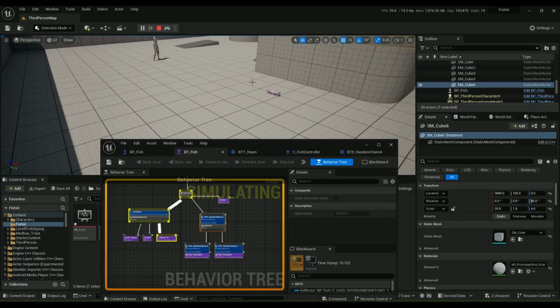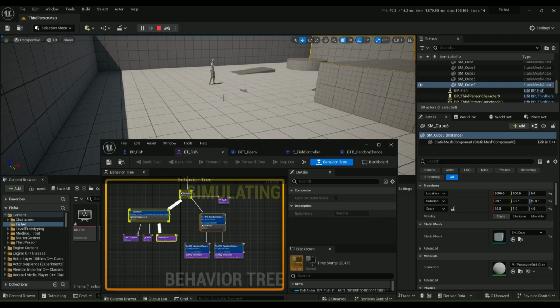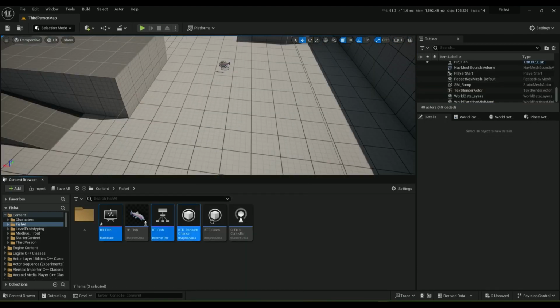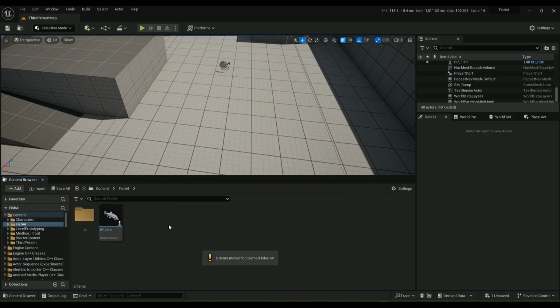Now we can see the animations playing only once as intended. Create a new folder and call it AI. We will move everything except the animal blueprint inside. Now, let's create a simple hunger system for our fish and add the eating behavior to our behavior tree.